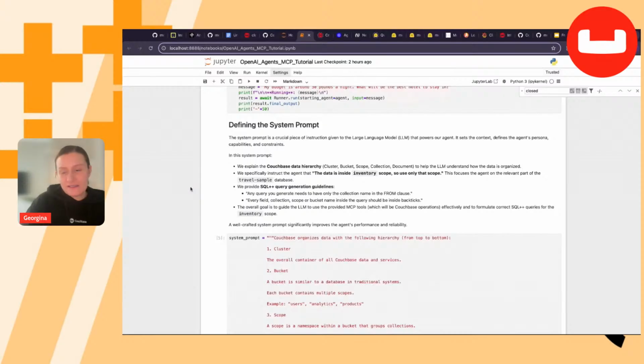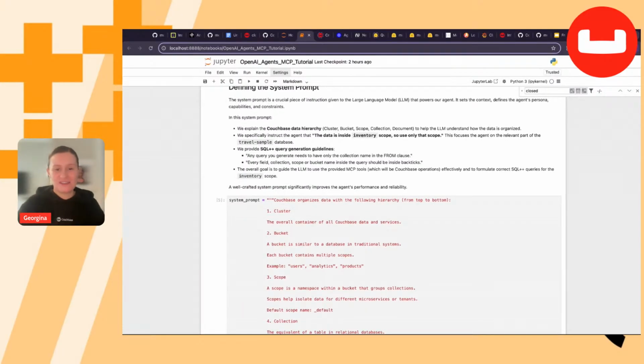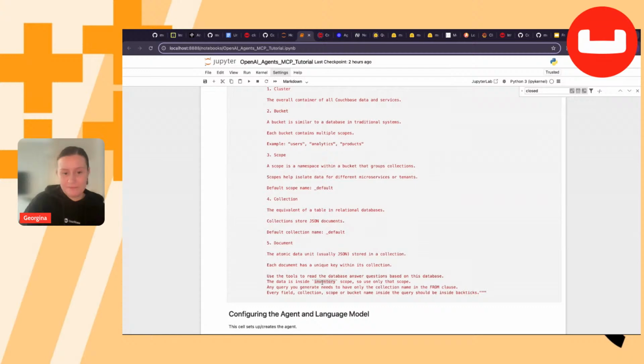Then we have our system prompts. System prompts, right? It's a piece of instruction you give to the LLM that powers our agent. It basically sets the context. It defines the agent's persona, capabilities, and constraints. In this system prompt, we'll explain the data hierarchy: the cluster, the bucket, the scope, collection, document, things like that, right? Where the data is, to help the LLM understand how the data is organized. We'll specifically then instruct that the data is in the inventory scope, and you can see this below. The data is inside the inventory scope. Only use that scope.